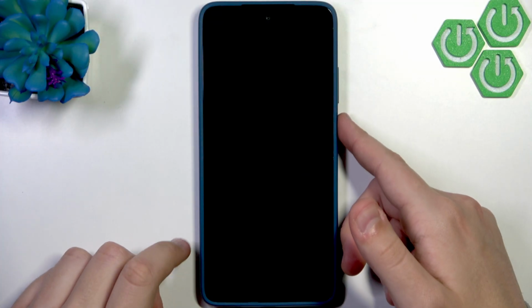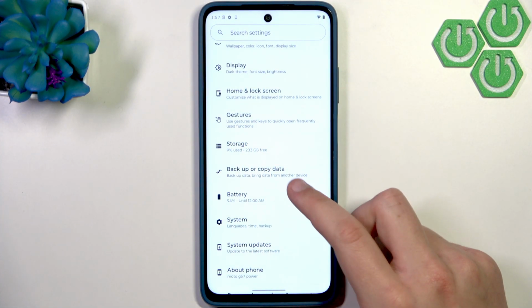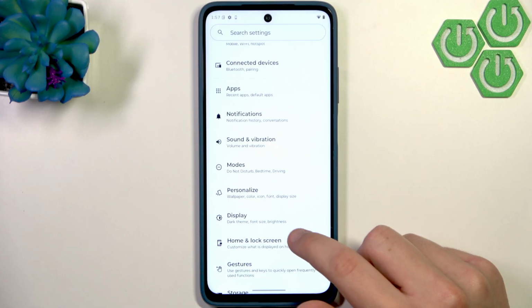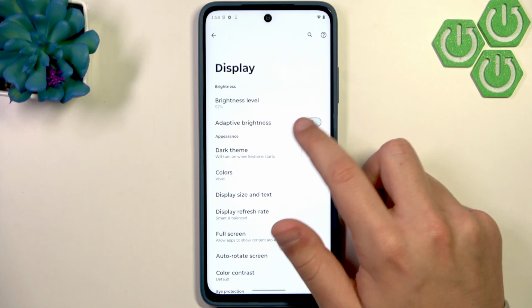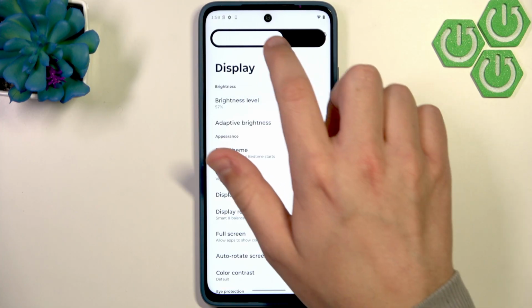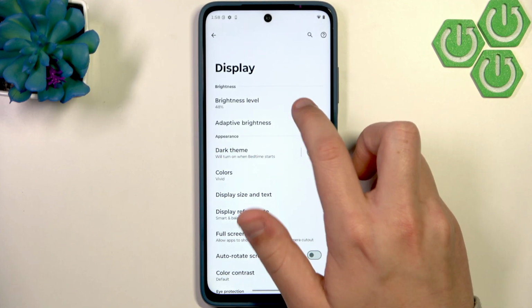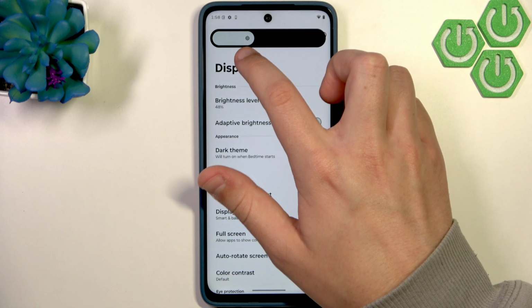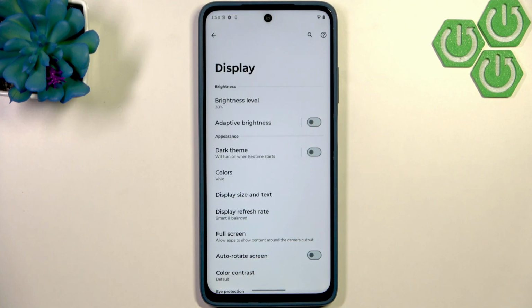So first, we want to go over into the settings and change our brightness. So we're going to go to display. Now in the display, we want to disable adaptive brightness, it is very important. And after that, we can change our brightness level. If we do not disable adaptive brightness, then our brightness level will change again. So we want to make sure that it is disabled.